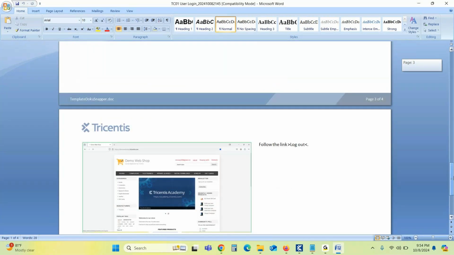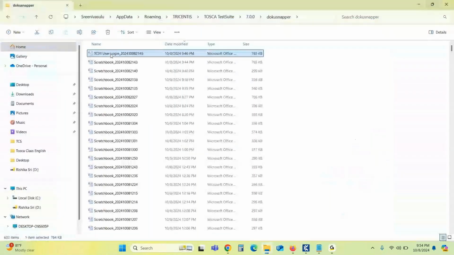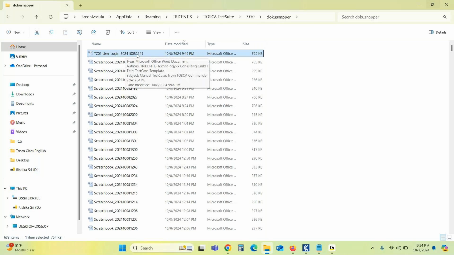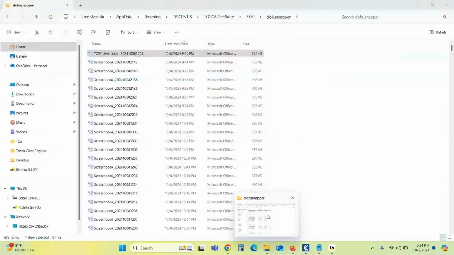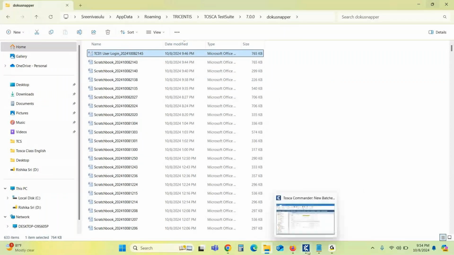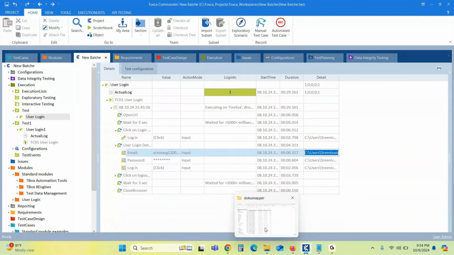I have not created these things. Tosca created them; I just executed this scenario today, so it was created automatically. If it is not created, we have a standard module that I will cover in the upcoming classes. As of now, where it is stored, we also have a path. Here you can see the C drive. Just select and copy the path, and you can paste it in your system.